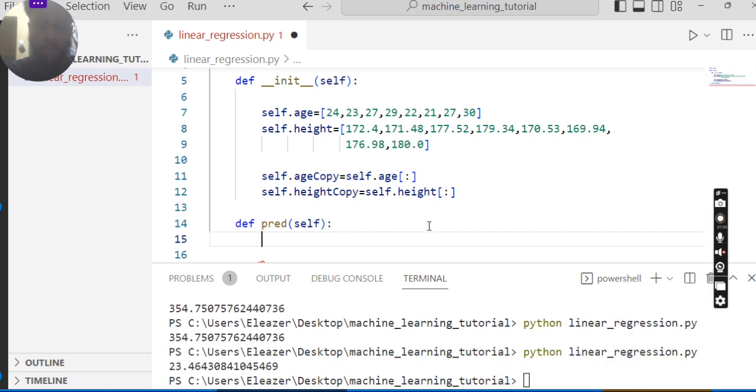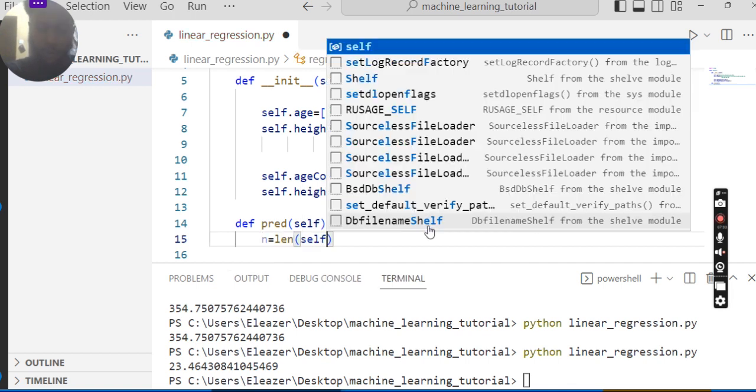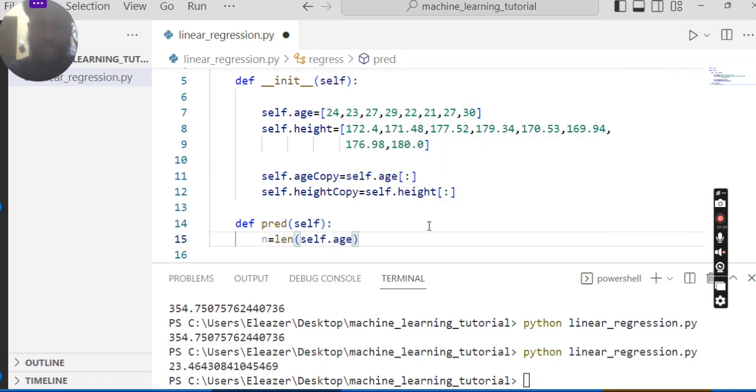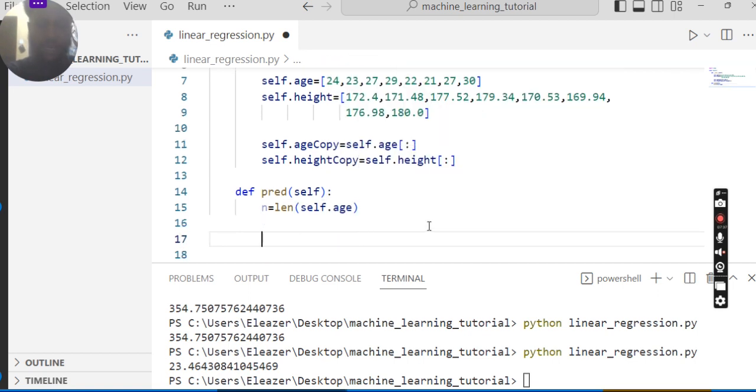Alright, so the length of our entire data set, I'm going to call it n. So n is equal to the length of self.age. This has automatically given us the length of our x-axis. Now the next thing we're going to find is the sum, that is adding everything inside our age together, adding all the values together, which is the summation.